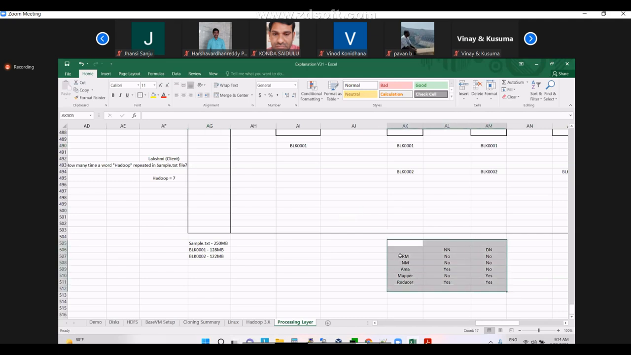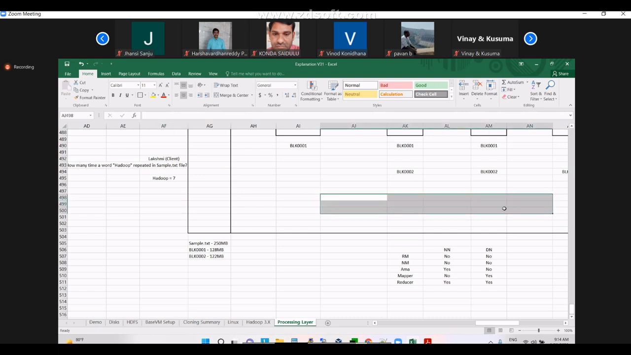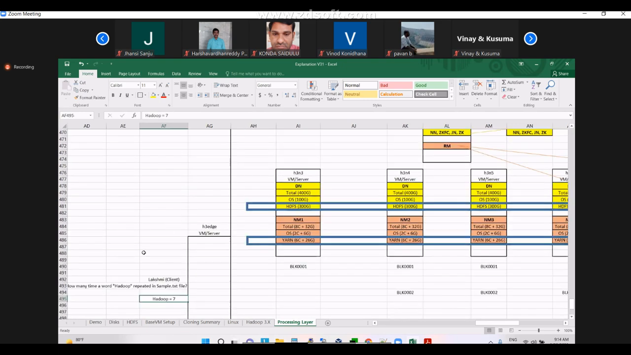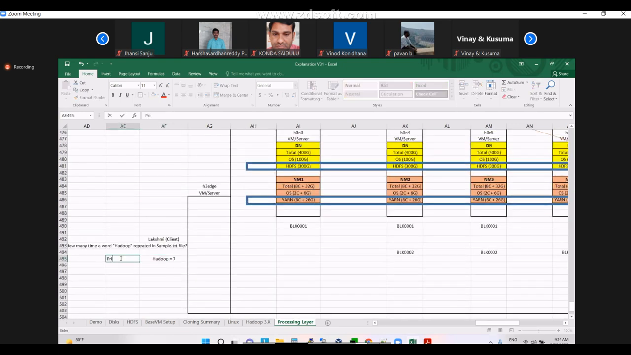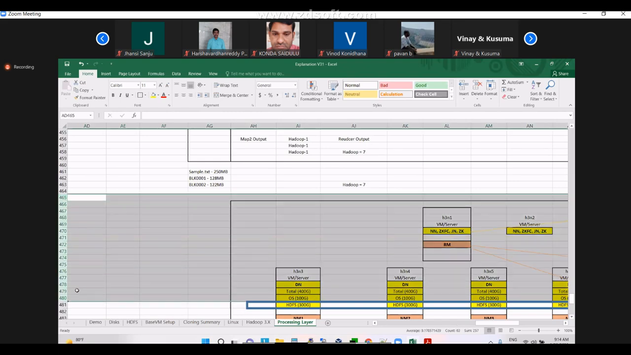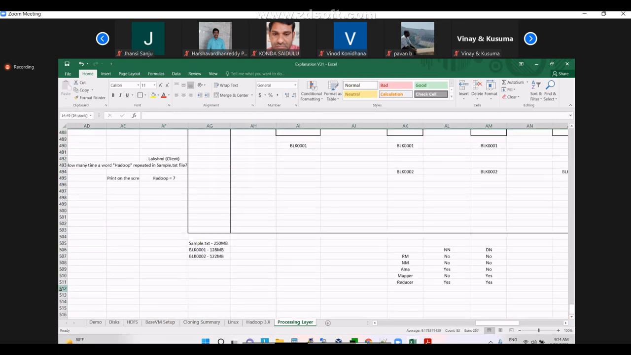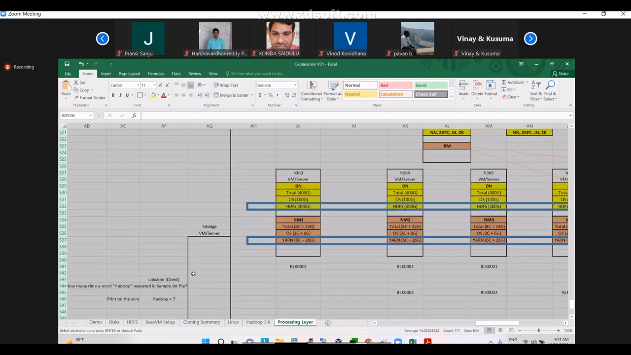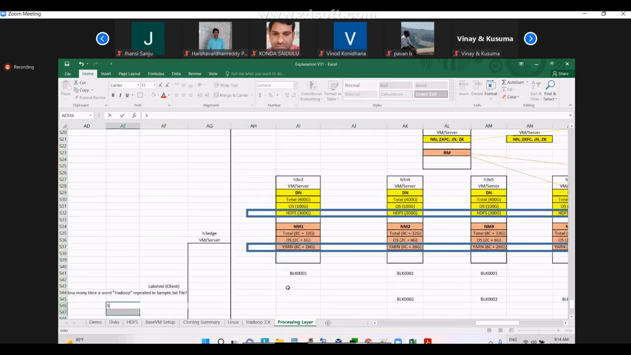It depends. You can tell the reducer to print output on the screen, or you can tell the reducer to store the output in HDFS. If you tell the reducer to print on the screen, it will print like this. If you say no, I don't want to print on the screen, I want to store in HDFS.